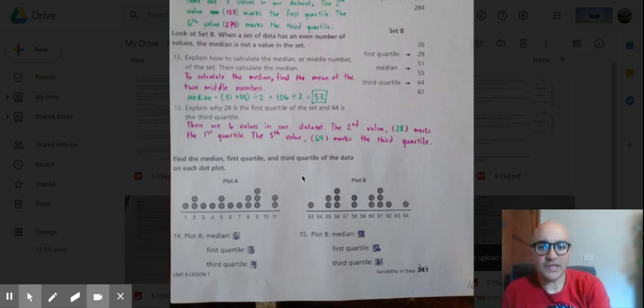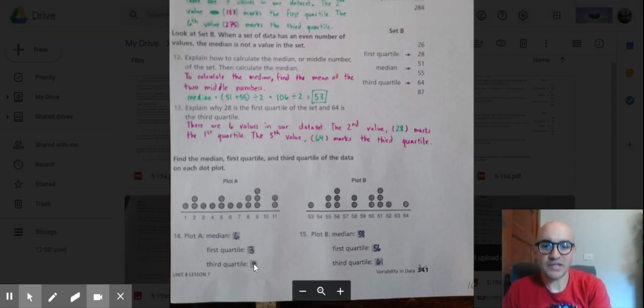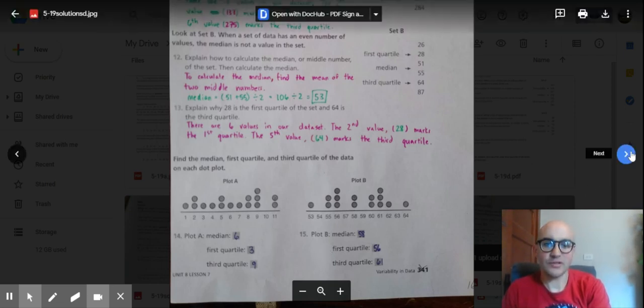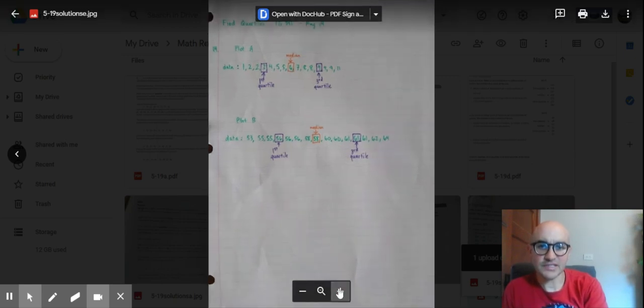Now, finally, on the plots at the bottom, 14 and 15 for plot A and plot B, we're going to find the median, the first and the third quartile for each. To show you that work, I'm going to take you to my notebook paper, and we're going to look at this here.